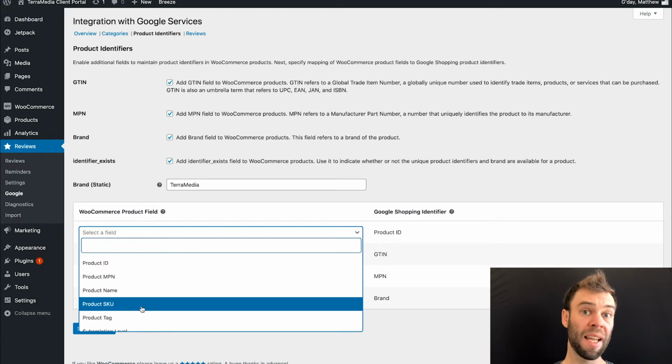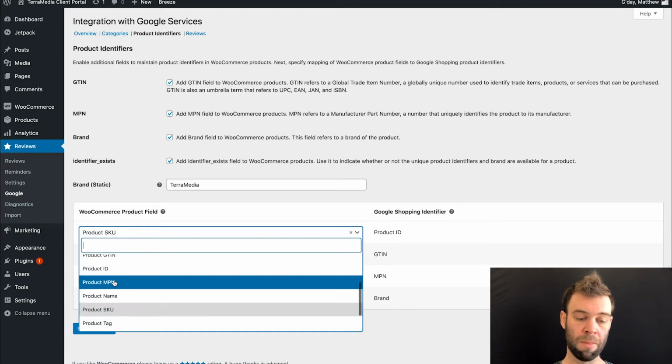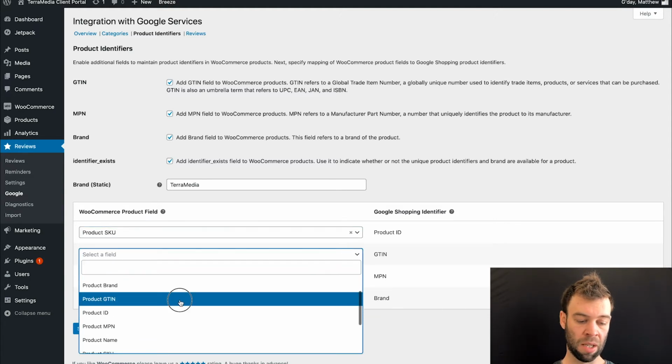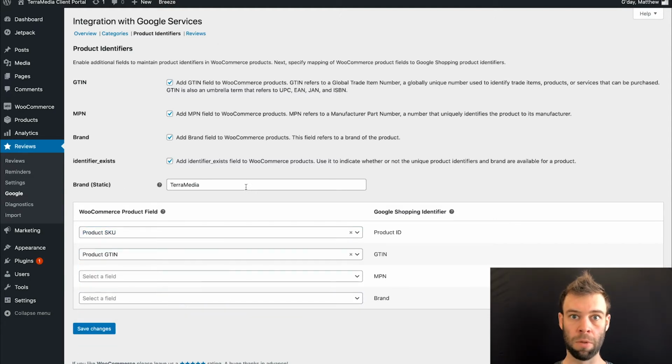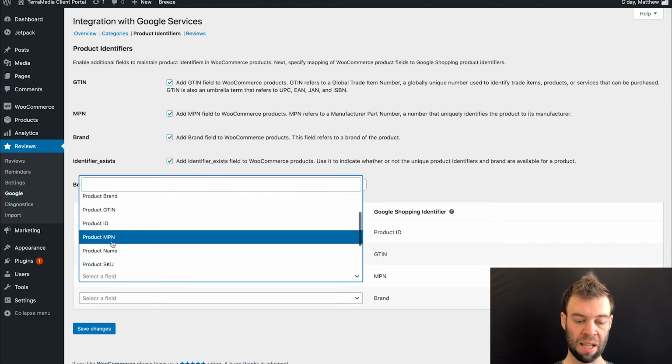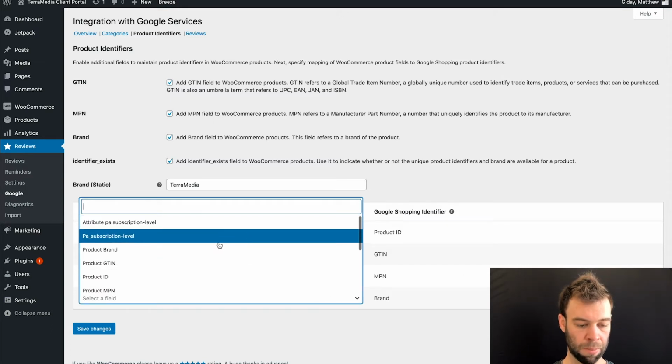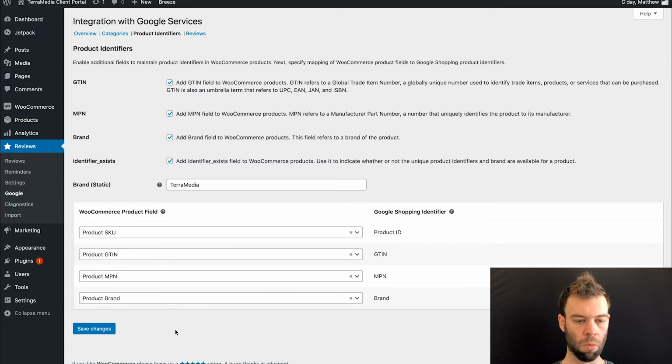The SKU is probably easier to identify in Google Shopping, but if you don't use them, then you'll need to choose something else. You could alternatively use the manufacturer part number or the GTIN. The GTIN I will now map to our product GTIN field that Customer Reviews for WooCommerce is adding for us. I'll also map the product MPN field to the MPN. And for the brand, I'm going to map our product brand field. Once we're done here, save those changes.